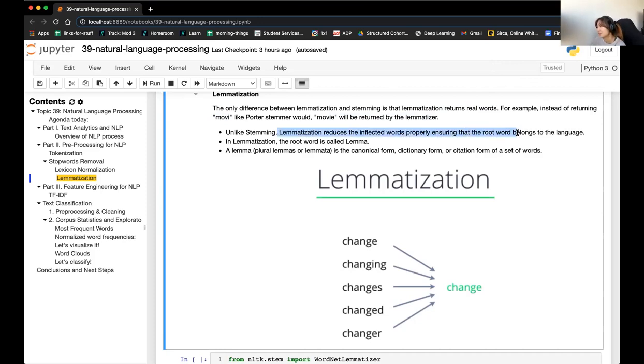So lemmatization reduces the inflected words properly, ensuring that the root word belongs to the language. And the root word is called a lemma. So the change that you get here is the lemma of all of these five words. A lemma is the canonical form, dictionary form, or citation form of a set of words. If anyone's familiar with linguistics, I'm not really, but I believe that is the linguistics definition of it.